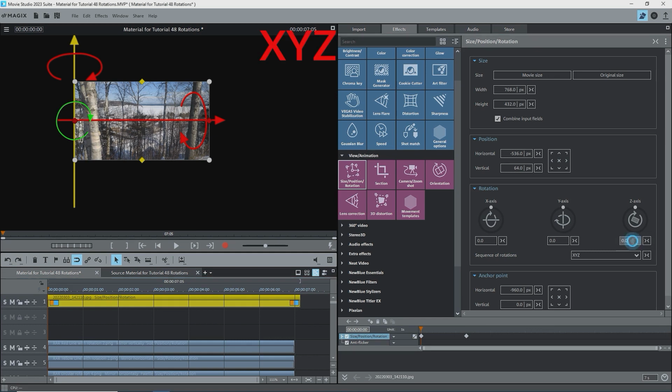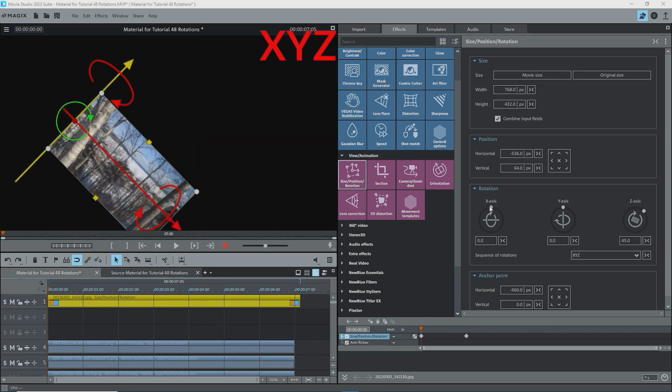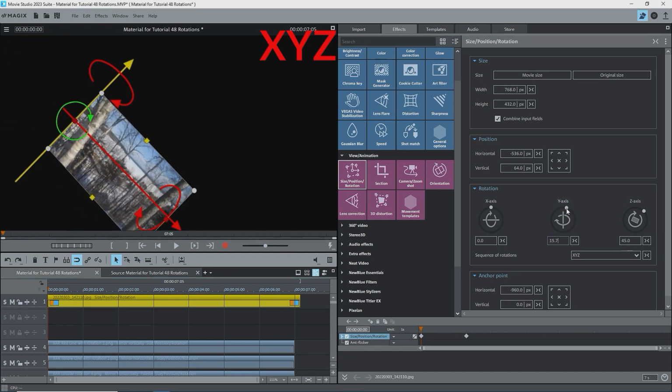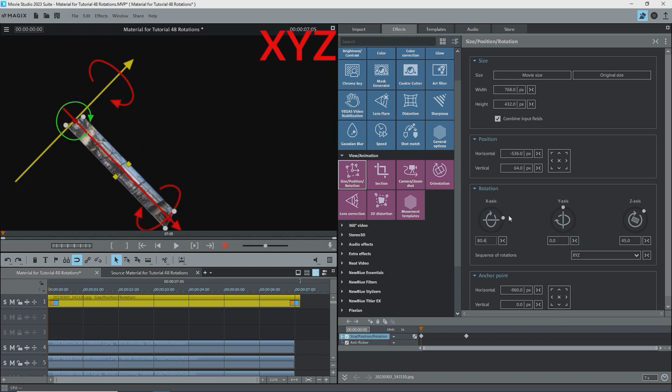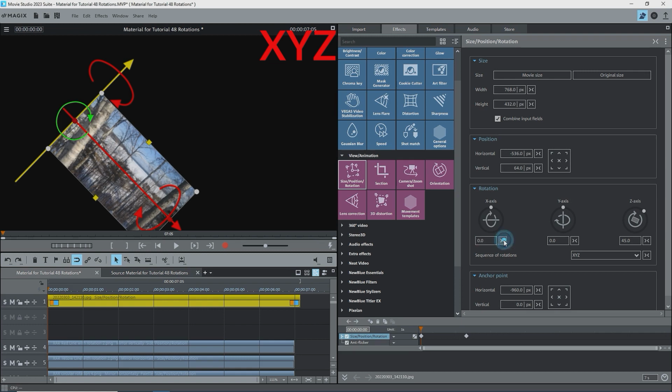Start with XYZ. Rotating Z to 45 rotates the X and Y axes. With X equals 0, rotating Y rotates about the Y axis. With Y equals 0, rotating X rotates about the X axis.